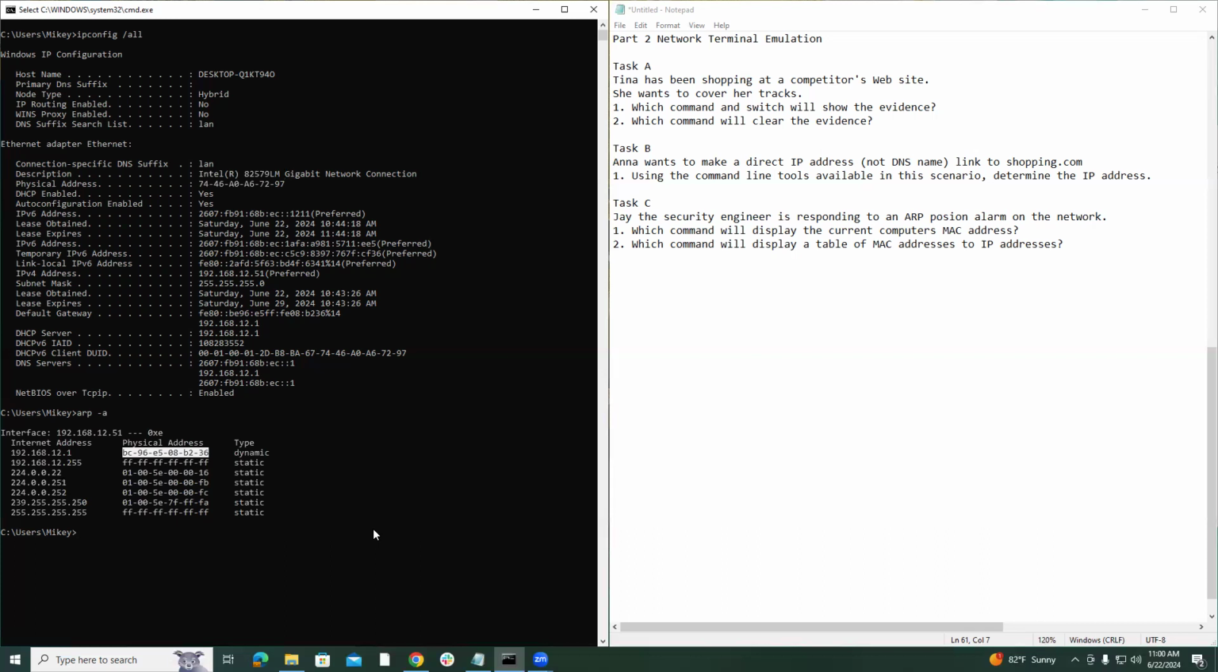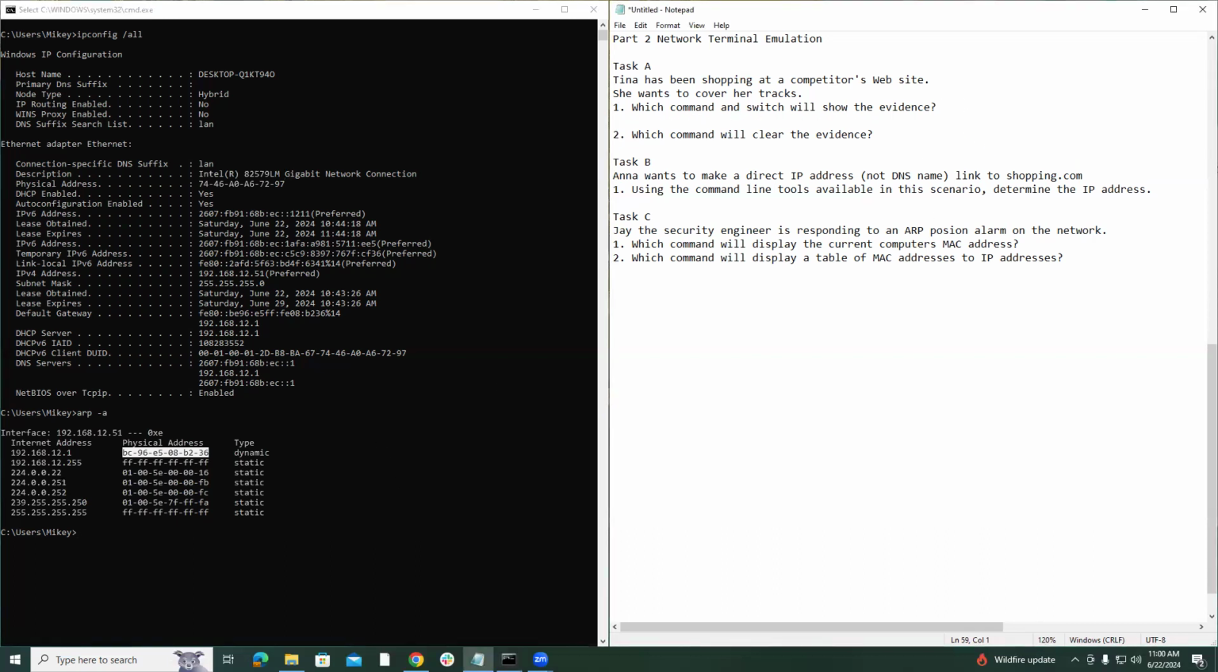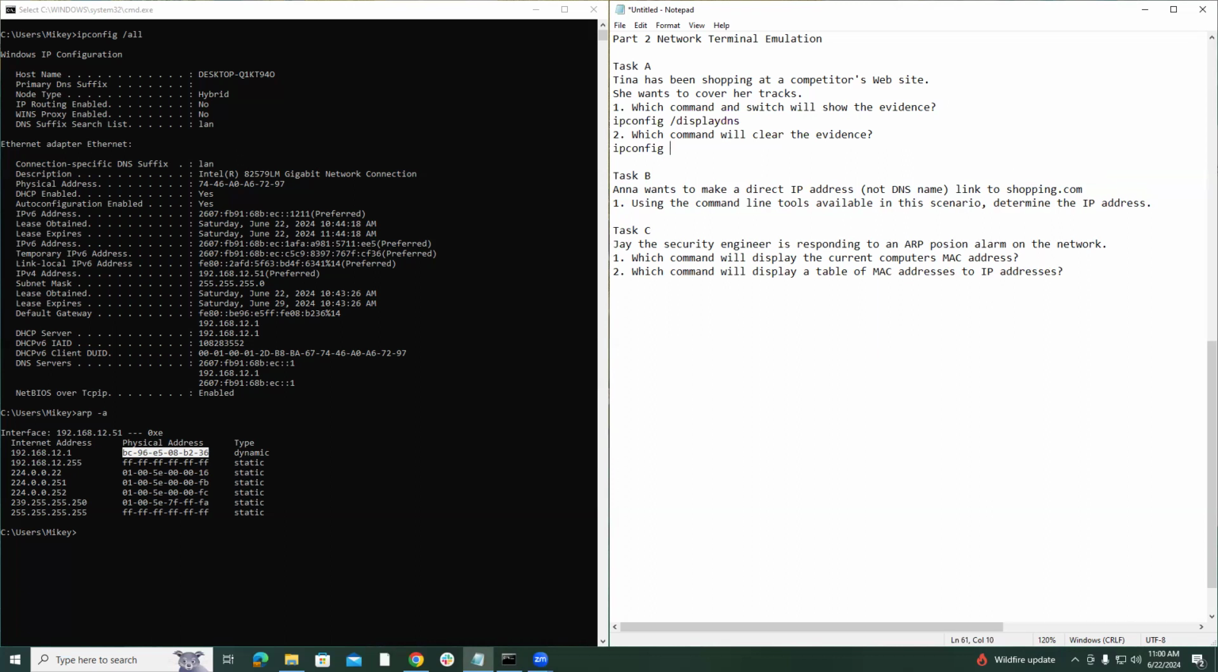We'll learn more about security later. Anywho, those are the answers to the questions, so I'll display it one more time. So ipconfig right here. Display DNS. Answer number 2 is ipconfig /flushdns. We flush it to get rid of it.